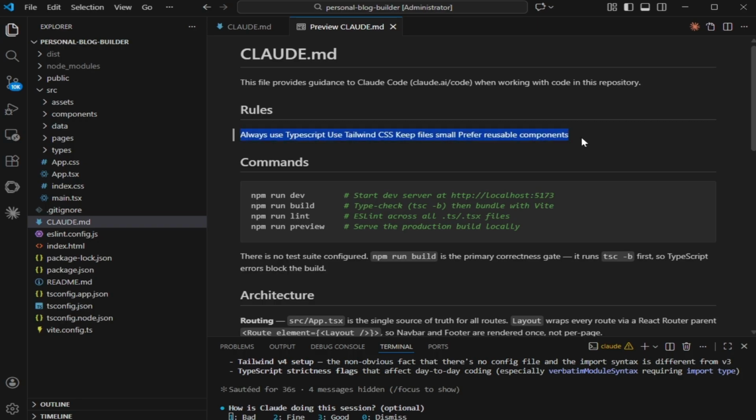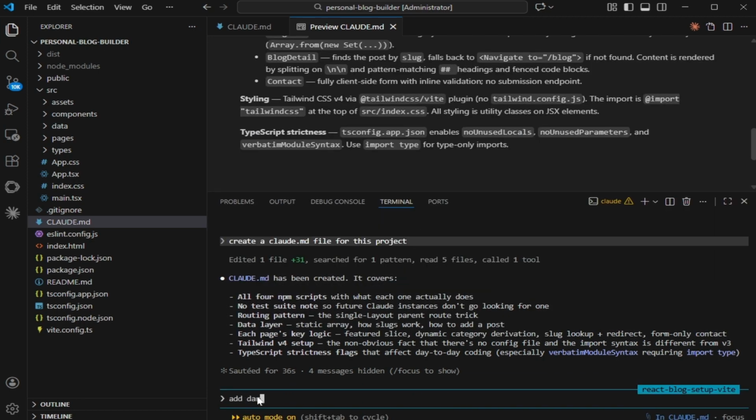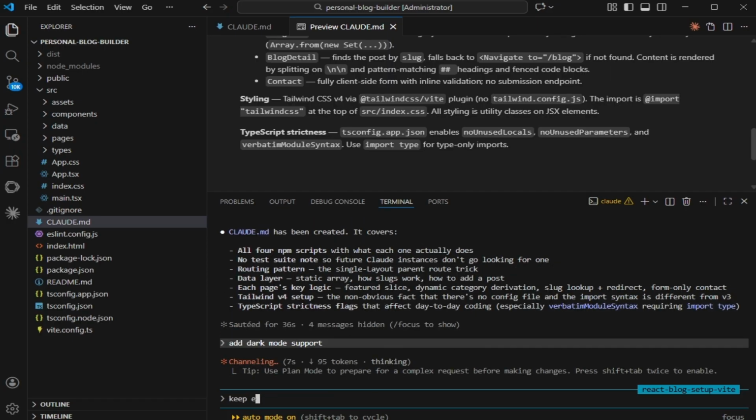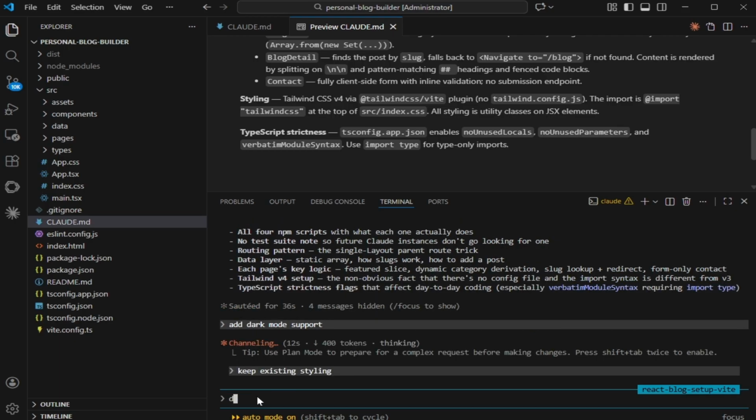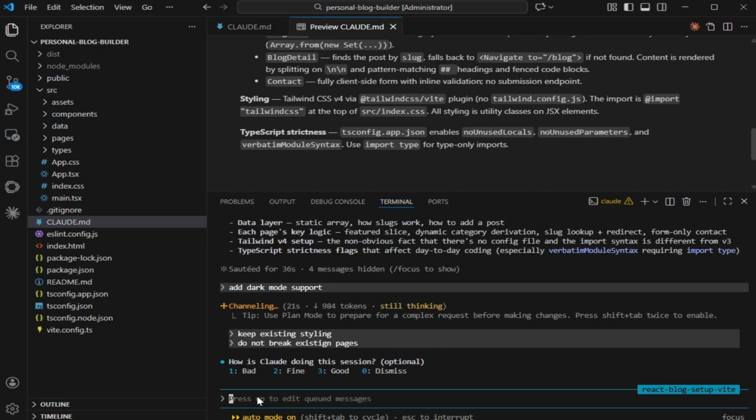Now Claude understands how we want this project to be built. So now let's prove it. Add dark mode support. We can also add: keep existing styling, do not break existing cases. Ideally, we should have typed all these three, but it is fine. And now you will notice how Claude is going to follow the project rules, because those rules now live inside the Claude.md file.